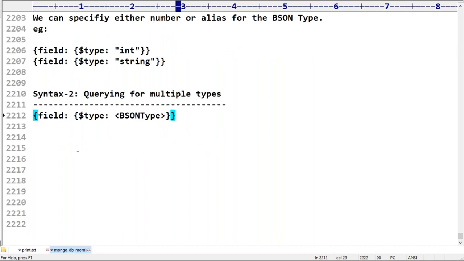Sir, $type field here. Earlier we specified only one type, but now we can specify multiple types. That's why here, inside an array, BSON type 1, comma, BSON type 2, comma, BSON type 3. In the array, any number of types you can specify, no problem at all. Are you in the position to understand, right?